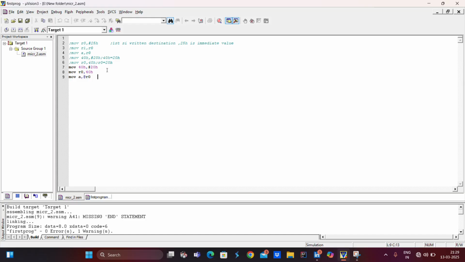So there is one more thing to do here. I will write comments about it. Now 40h is holding what value? 20h. And R0 is holding what value? It is also holding the 20h value itself, because from the address 40h I moved it to 20h. So R0 is going to hold that value, 20h.